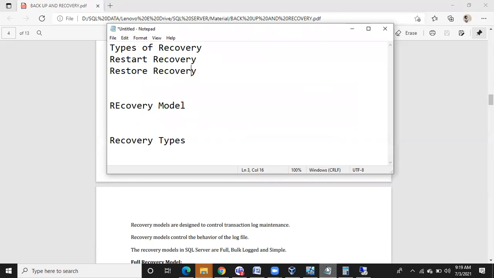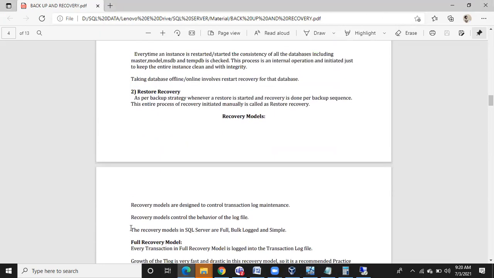Restart recovery will happen automatically. It will happen when you restart the SQL Server, or when you just bring the database back online. In that case, restart recovery will happen. When you restore the database, restore recovery will happen. Both are the same, the aim is the same. The database engine makes sure the database is healthy, so that the server will be healthy. It will be done automatically, nothing from the DBA end. We don't do anything. The SQL Server database engine will take care of both restart recovery and restore recovery. That's it about the types of recovery.